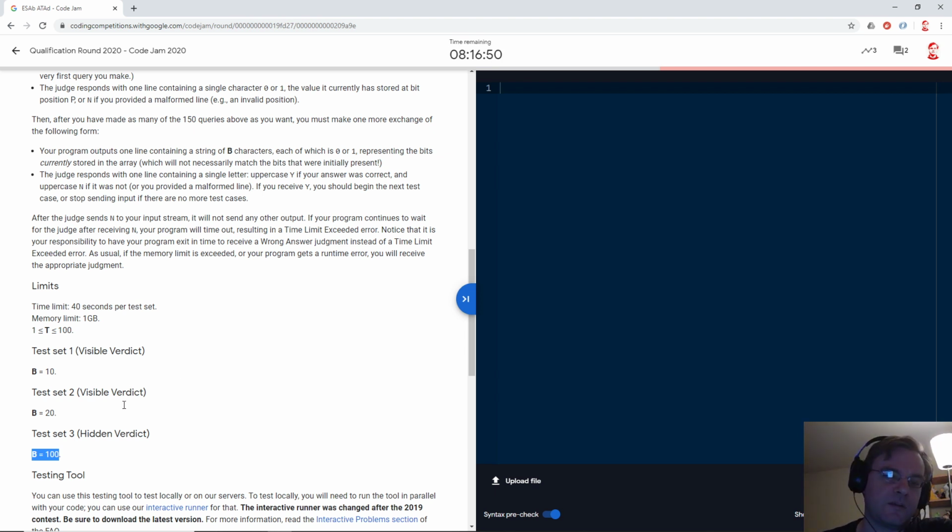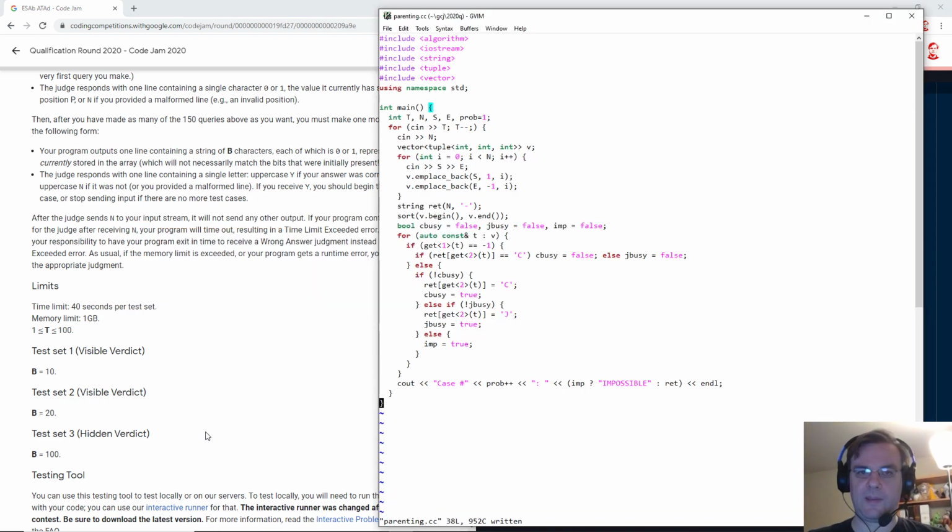And that should get, so you're going to be querying, on average, you're going to spend 2 queries out of every 10 figuring out what state the string is in. So you're not going to use 150 queries for b equals 100. You're going to use maybe 120, maybe a little more. Okay.